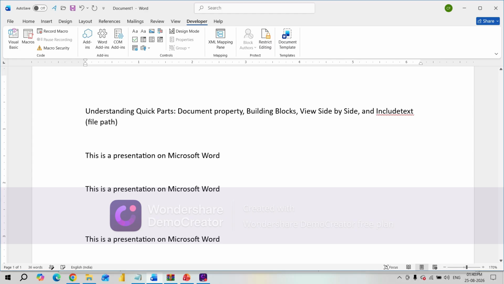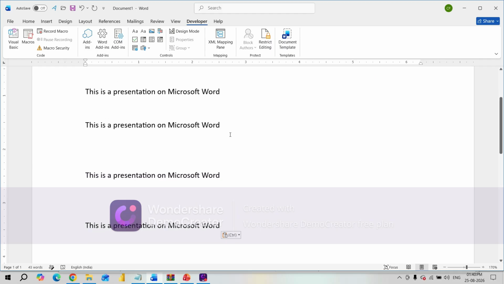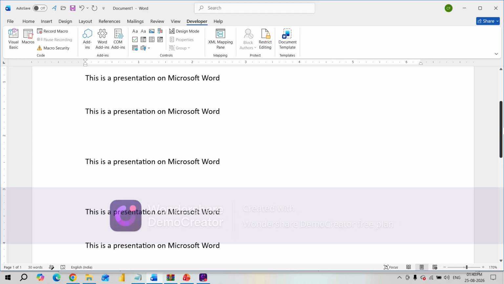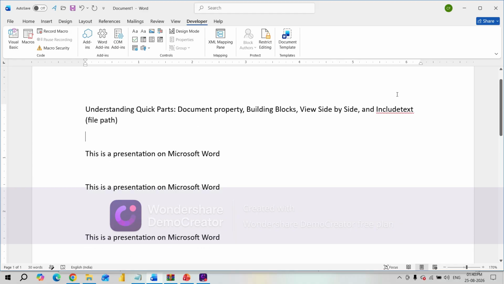Assume that you have used this content several times in your document. Then I am showing this to my boss, and my boss says, yeah, fine, it's good. But then he says, no, this is not a presentation. It's a demo. He said, it's a demonstration on my Word. Demonstration on Microsoft Word. Fine.